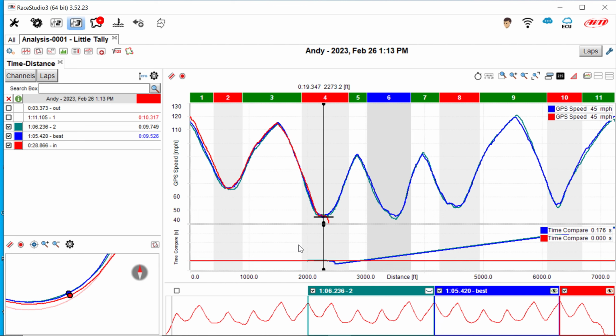The speed is essentially identical: 45, 46, 47 miles an hour. It's just a slightly different line, for whatever reason, that caused the difference, and the rear tire lost traction.